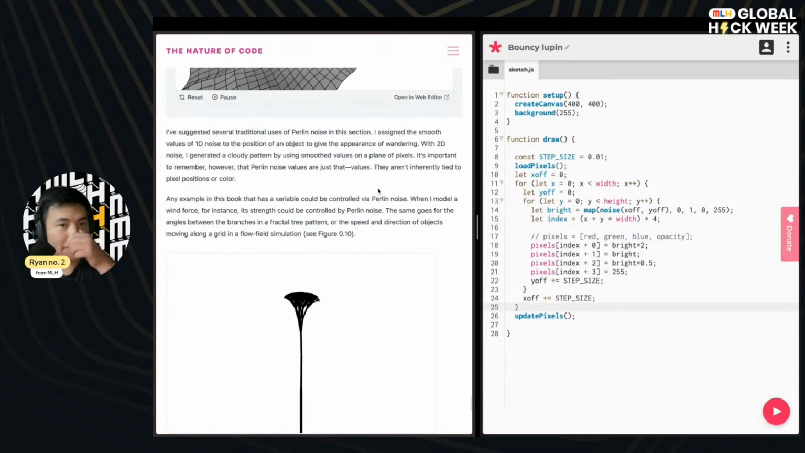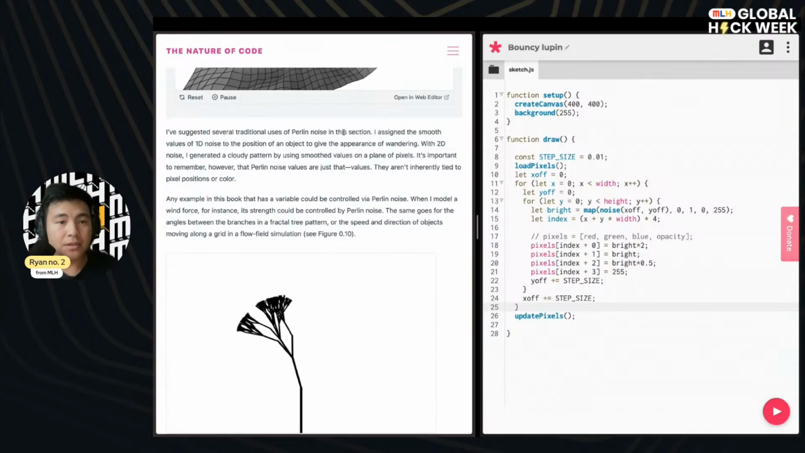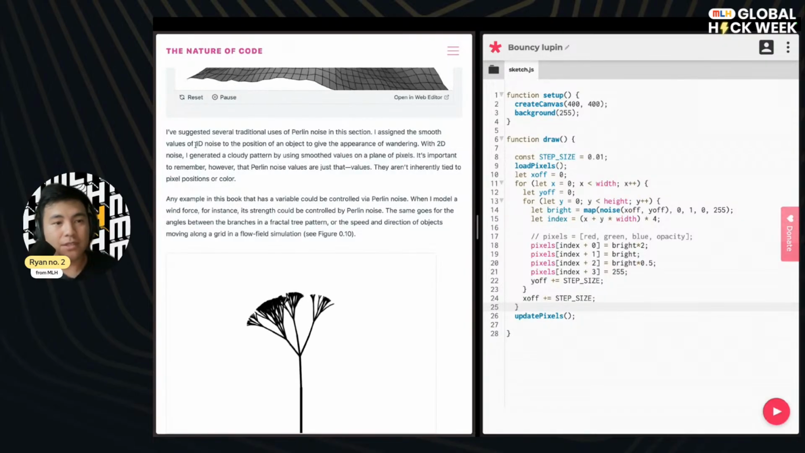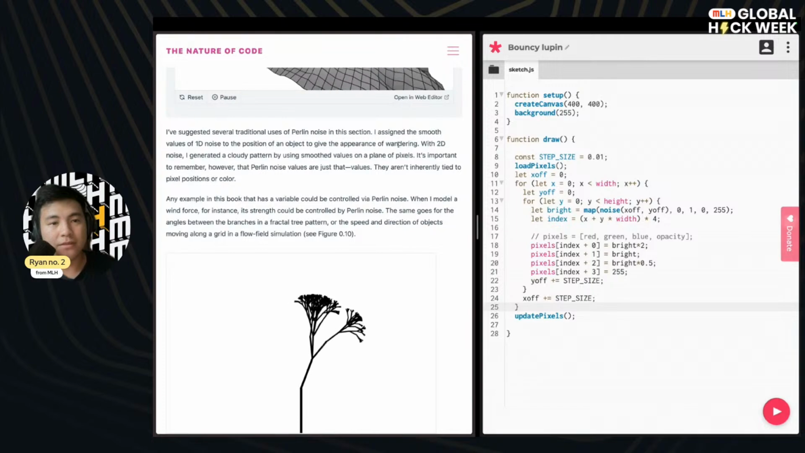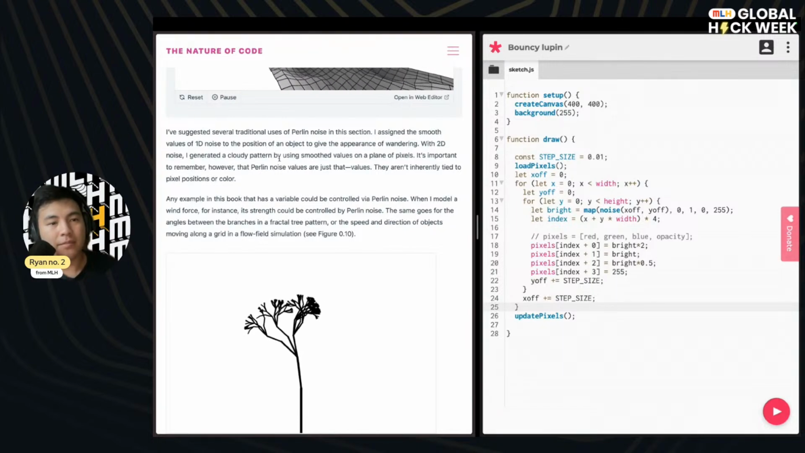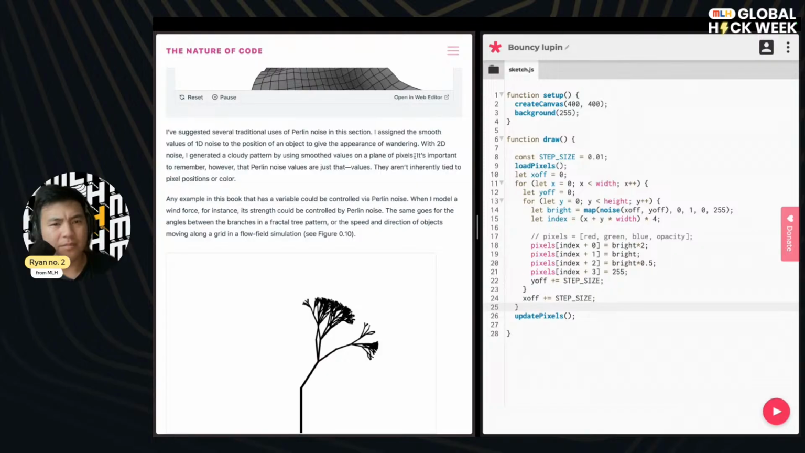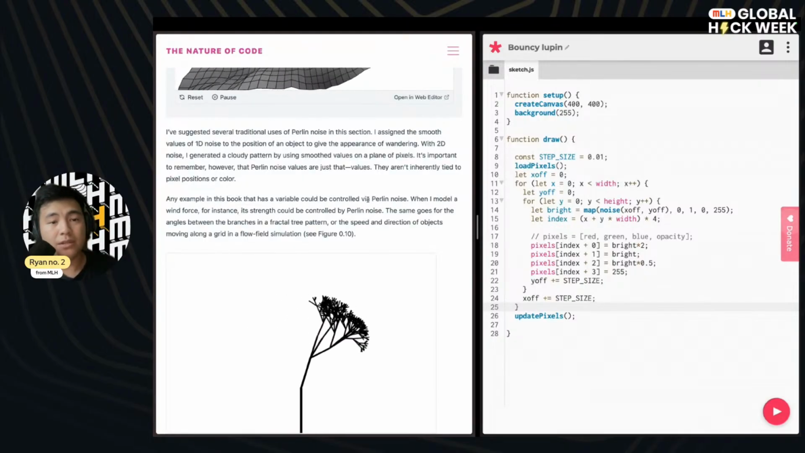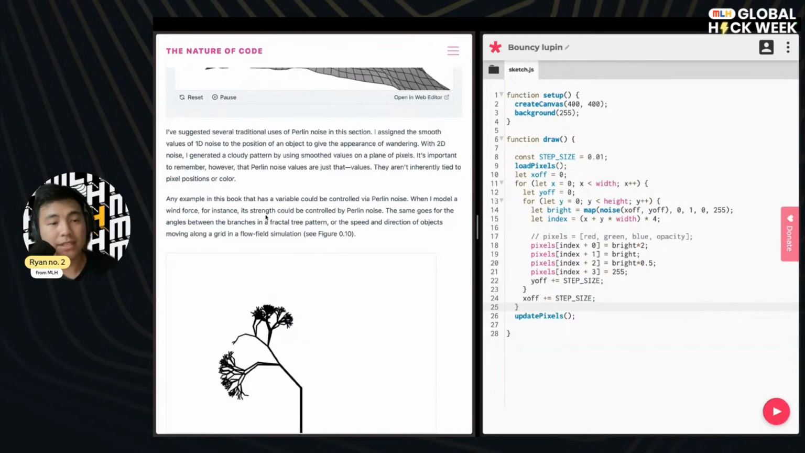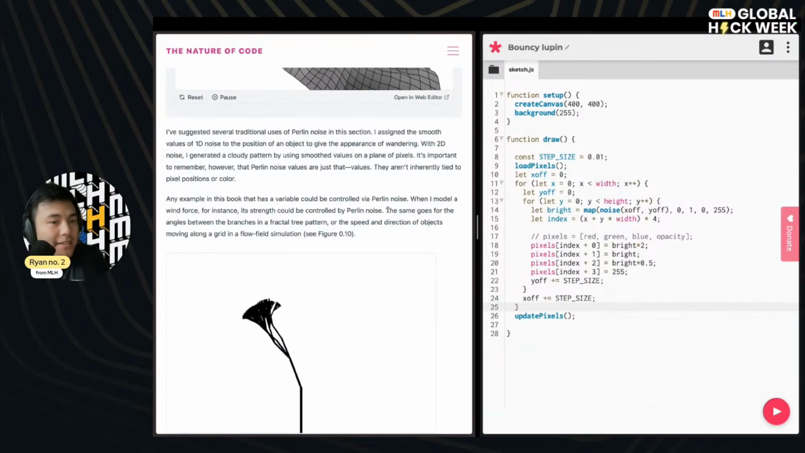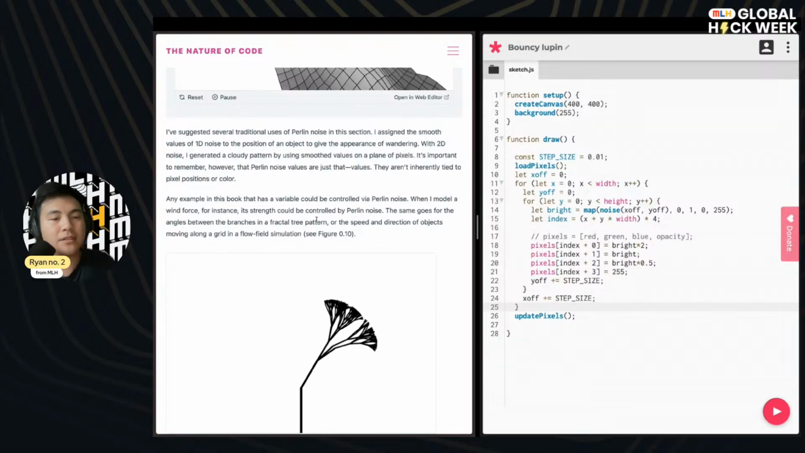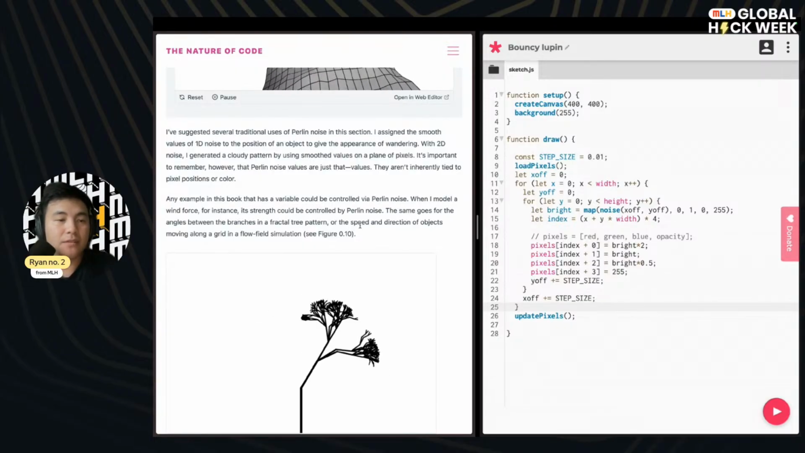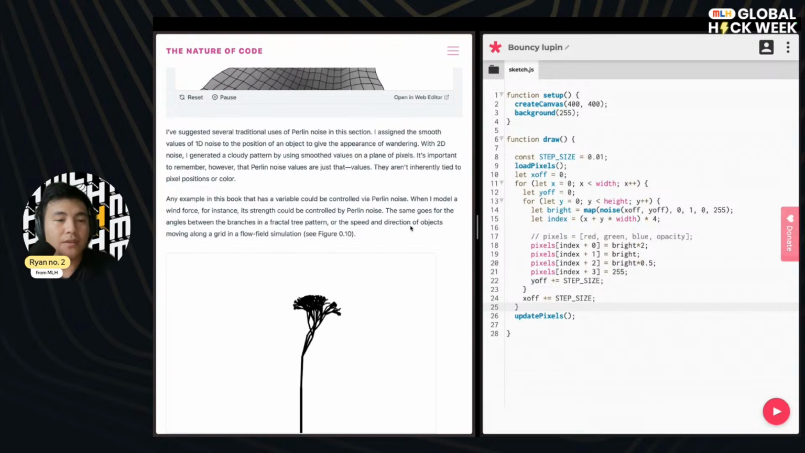All right. So I've suggested several uses of Perlin noise in this section. I assigned the smooth values of 1D noise to the position of an object to give the appearance of wandering. With 2D noise, I generated a cloudy pattern by using smooth values on a plane of pixels. It's important to remember, however, that Perlin noise is just that, values. They aren't inherently tied to positions or color. Any example in this book that has a variable could be controlled by Perlin noise. When I model a wind force, for example, its strength could be controlled by Perlin noise. The same goes for angles between the branches in a fractal tree pattern, or the speed and direction of objects moving along a grid in a flow field simulation.